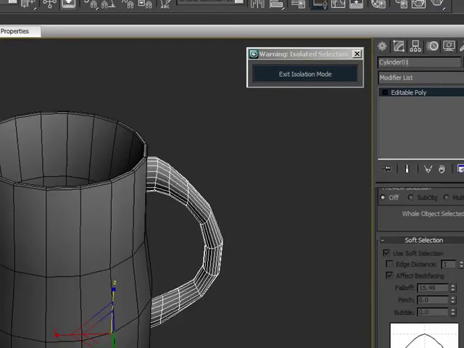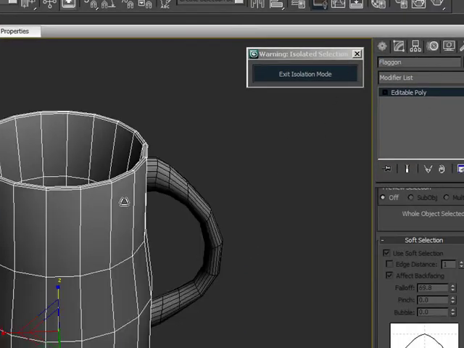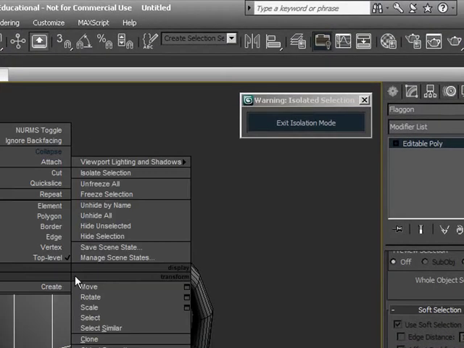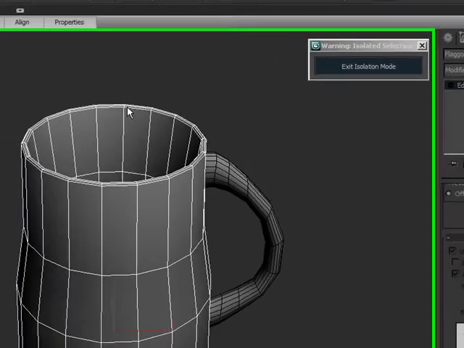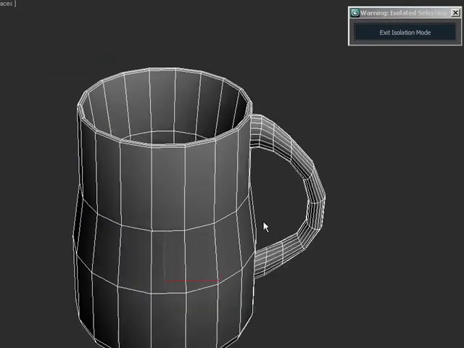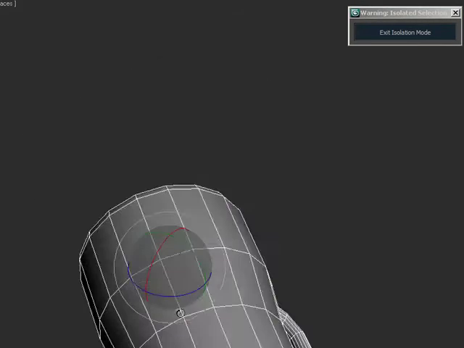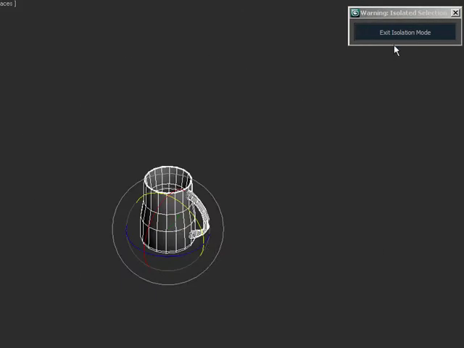I didn't name this anything. It's still cylinder 01. I have the cup selected. I right click and I go to attach and I just click on the handle. There it is. Now it's all one object that can be thrown around and drunk out of.